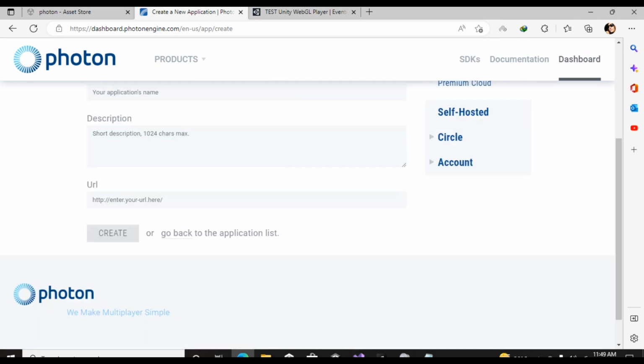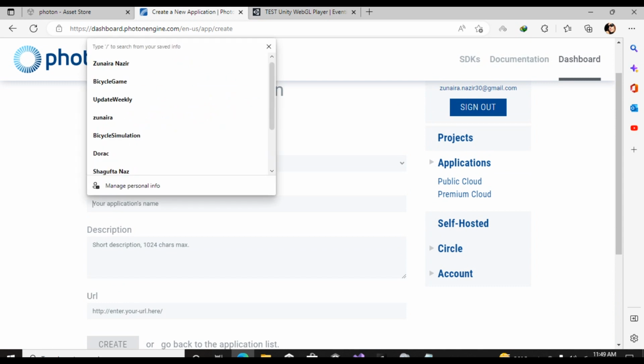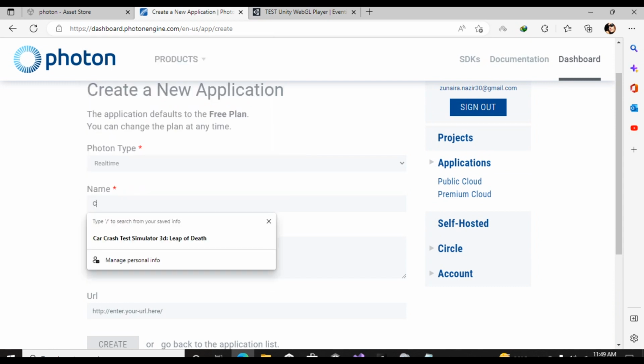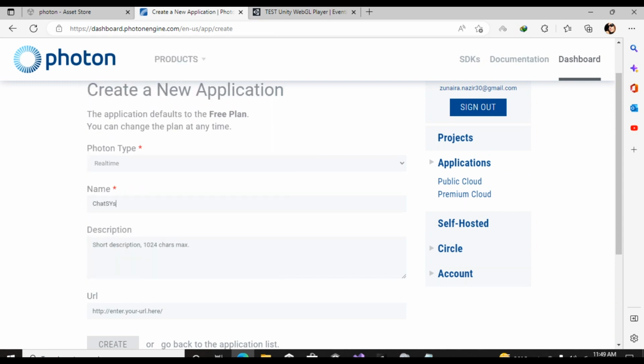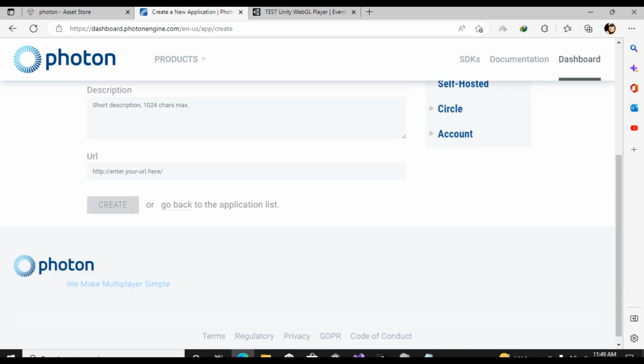So we are creating an application for connecting the users, and we need to select Realtime, and then we're going to name it chat system. The other things, description and URL, are optional because we haven't made it live. So we need to hit create.